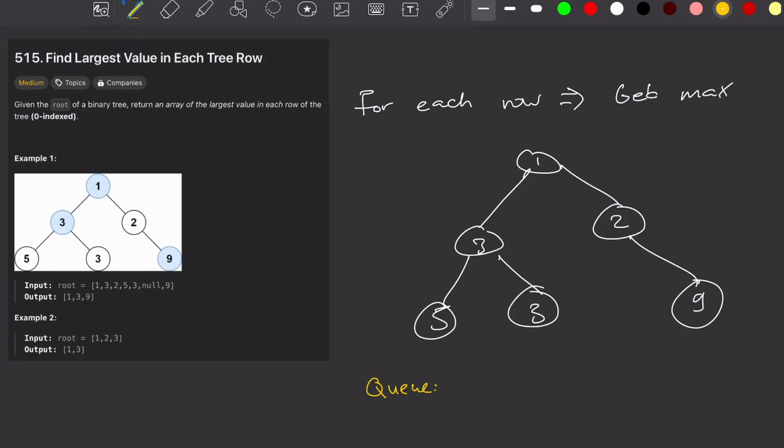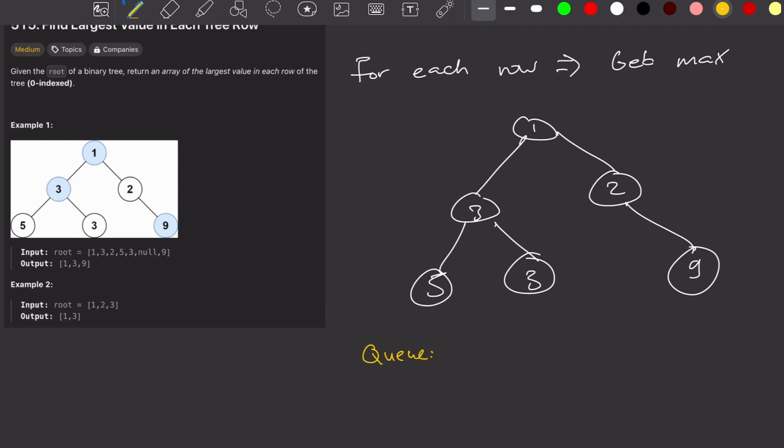Hello everyone, today we're going to solve the problem, find largest value in each tree row. So the problem says, given the root of a binary tree, return an array of the largest value of each row of the tree. So basically, for each row, just return the max.